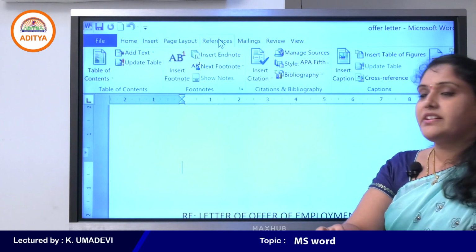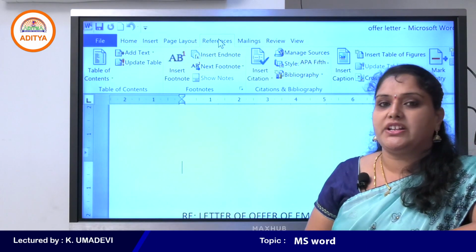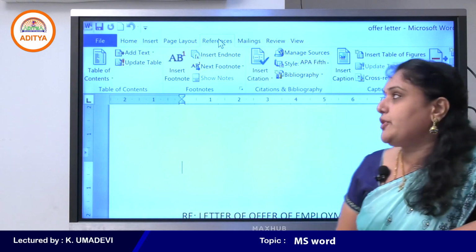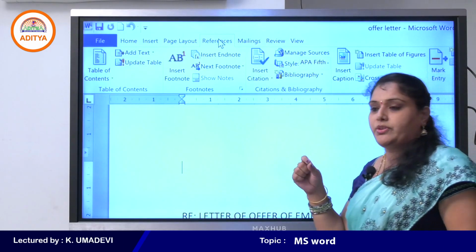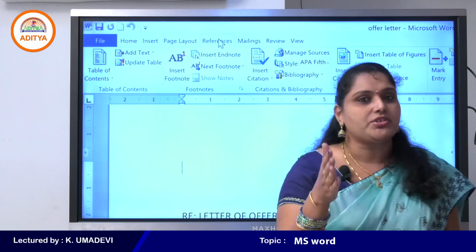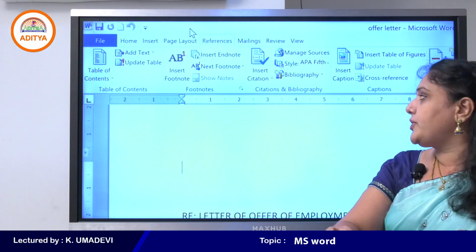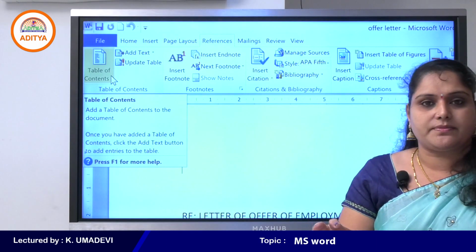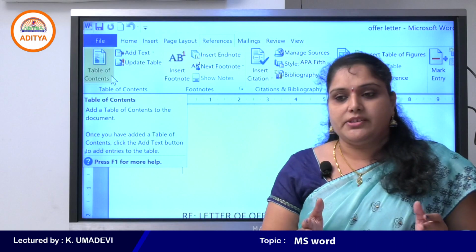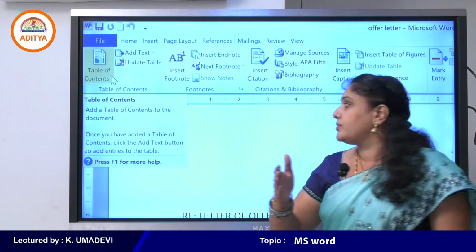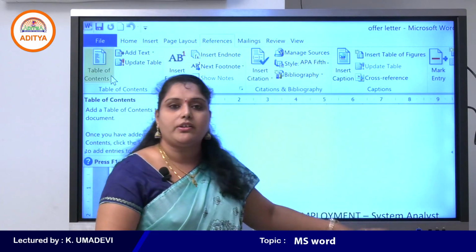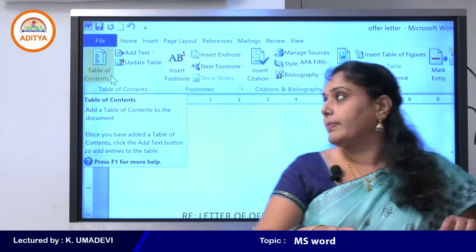In between the Page Layout and Mailings tabs, you have one tab that is the References tab. The References tab will help you use references when you create a bibliography or when you work with project documentation. If you want to insert the table of contents, or insert endnotes and footnotes, note that footnotes and endnotes are used to create note points at the end of the page or at the end of the document.